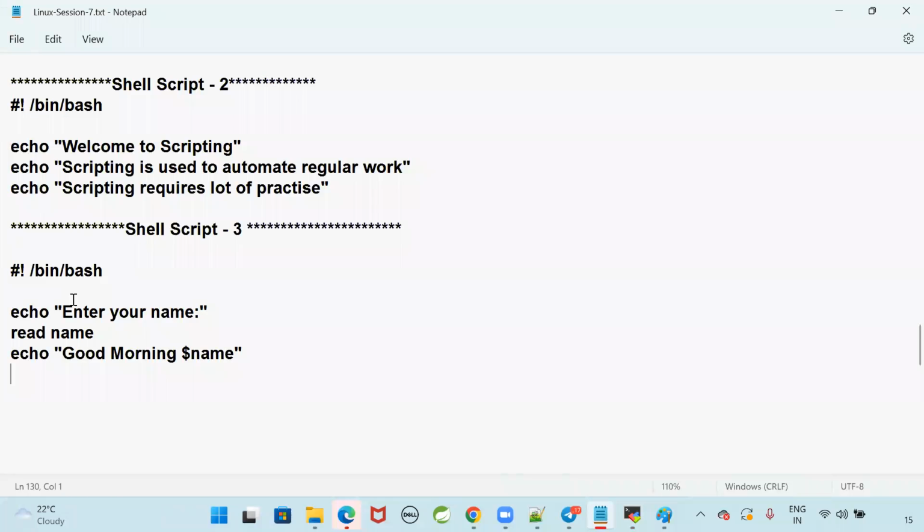Are we able to read the data into the variable? Are we able to print the variable value by using the read command? Read is used to read the value and store it. Once you store the value, you can print it using $name. $name means getting the value of the variable.